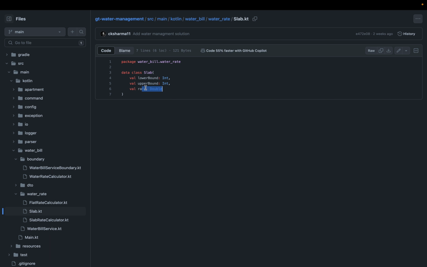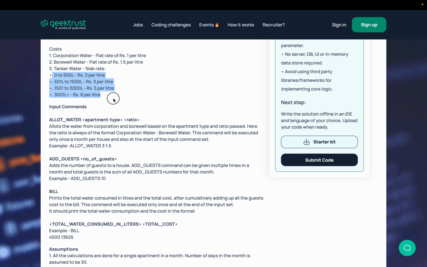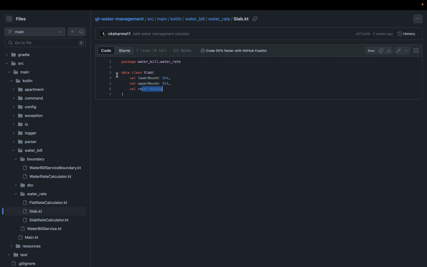If you want to relate, I'll go back to the problem and see this is the slab. So basically lower bound, upper bound, and the rate. So this is what it is in the slab. Now we have the slab rate calculator.